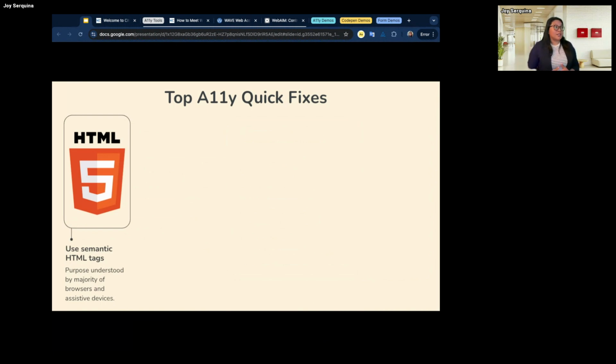You can use semantic HTML tags. The nice thing about semantic HTML tags is that the browser and screen readers already have a built-in way to understand or interpret those specific tags right out of the box.